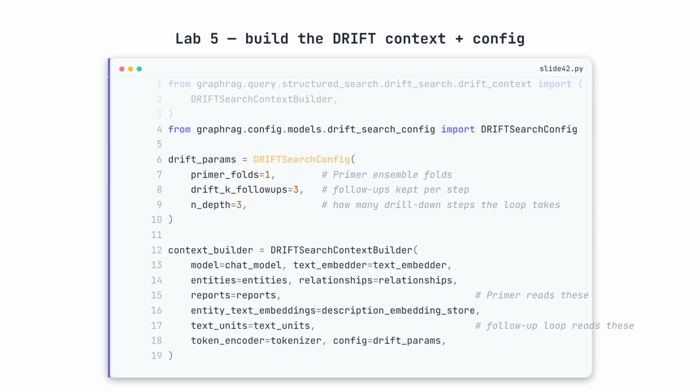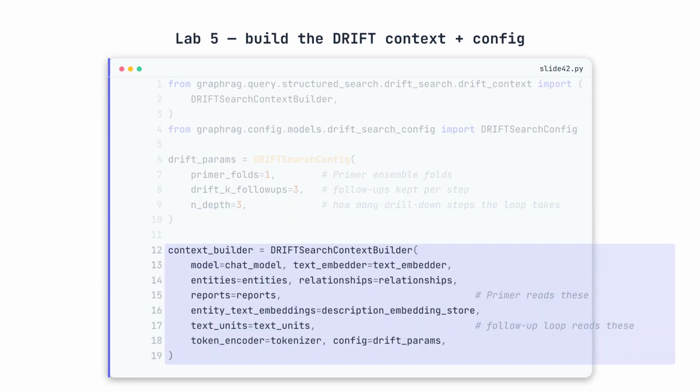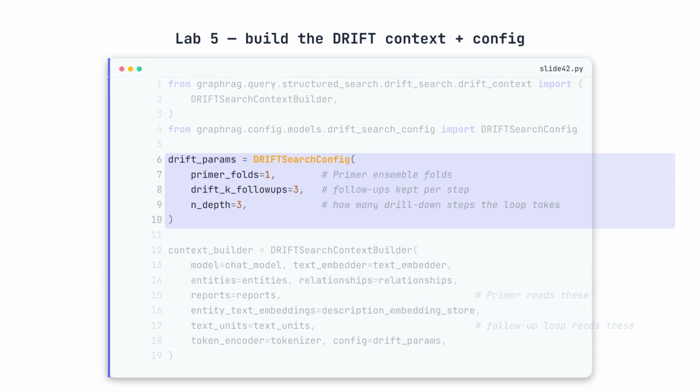Step 5, assemble drift context builder and config. The DriftSearch context builder is the union of the other 2. It carries the reports for the primer plus entities, relationships, and text units for the follow-up loop, with embeddings for HyDE. Then the config sets our 3 knobs: primer folds, drift K follow-ups, and end depth. These numbers literally shape the action tree.